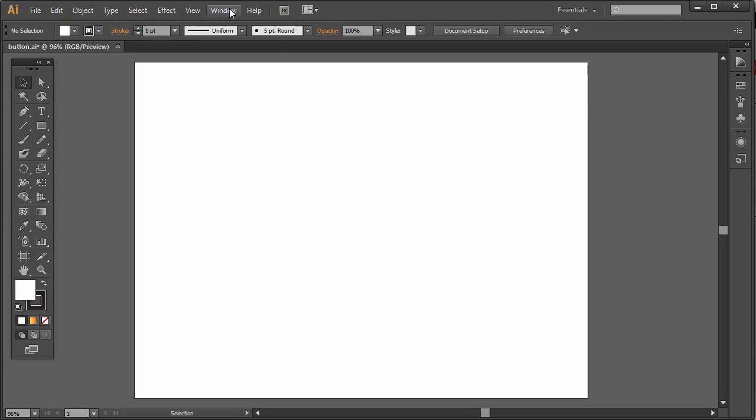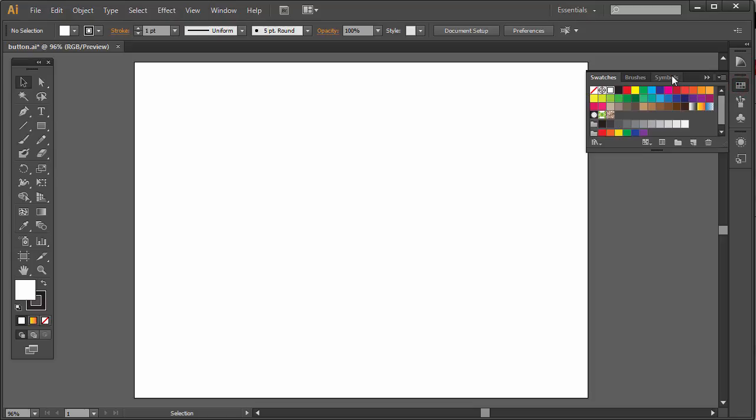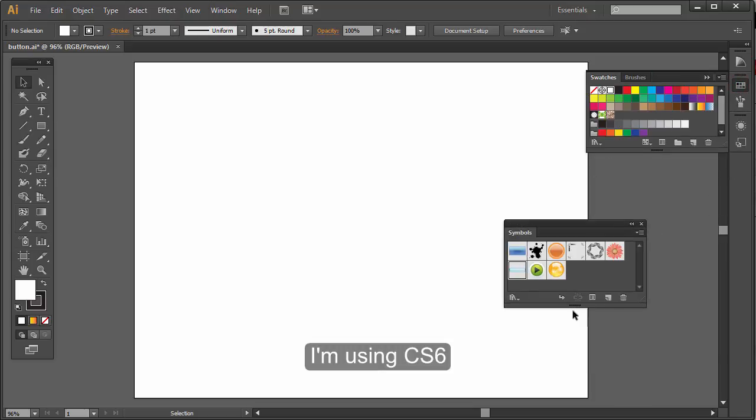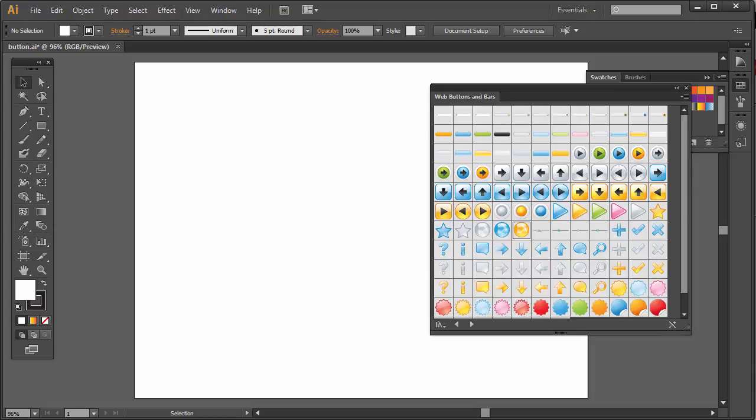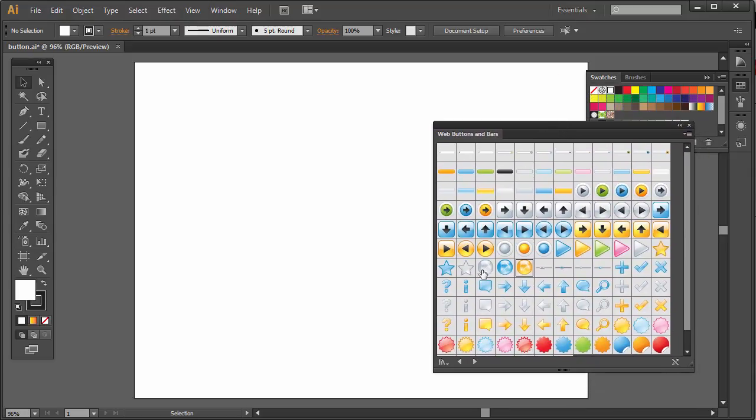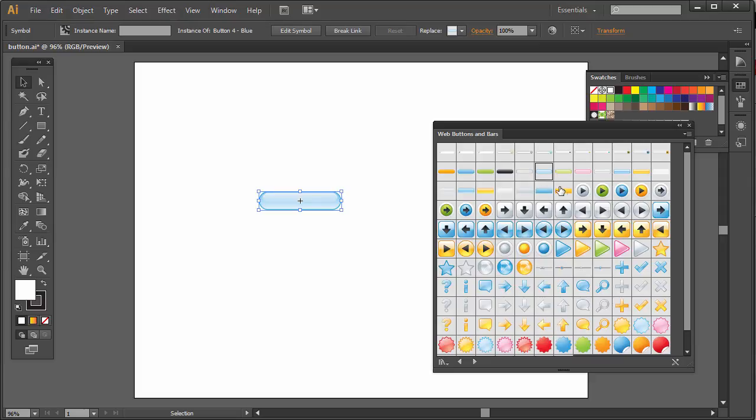Okay, so you can go to Window, Symbols, or I know that they happen to be in the swatches palette attached as a tab. So I'm going to grab that tab out. And then I'm going to click on this drop-down menu in the upper right-hand corner and select Open Symbol Library and go over to Red Buttons and Bars and select that. All right, so I have a number of options in here for buttons that are already pre-made for you.